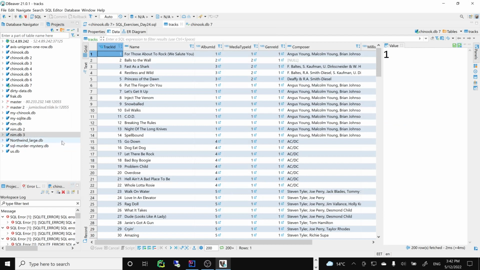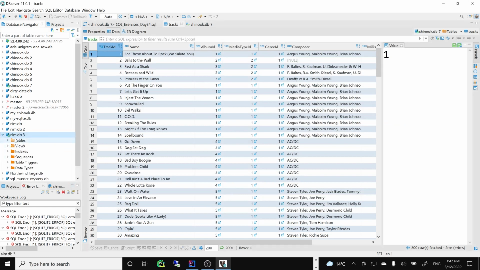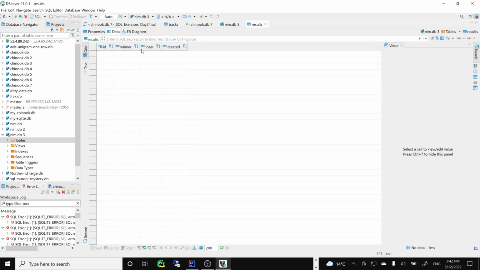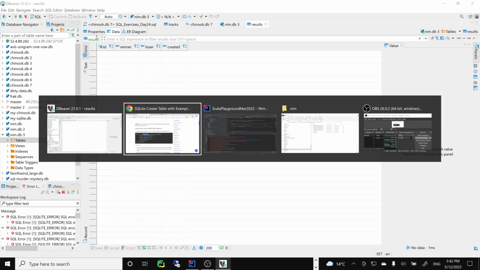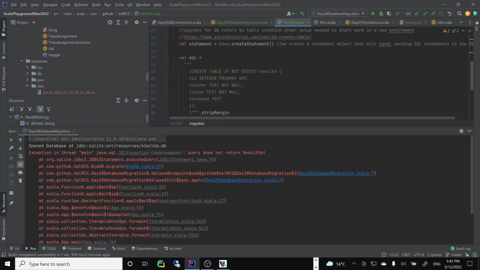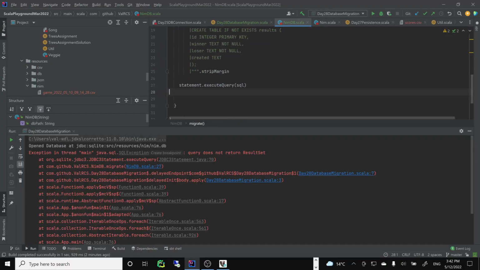Let's check tables. Oh, I do have a table, so it actually did work. We can see it here: ID, winner, loser, created. Nice. So it worked fine, and we can actually use it already, even with our failure. But let's run it again, simply like this.